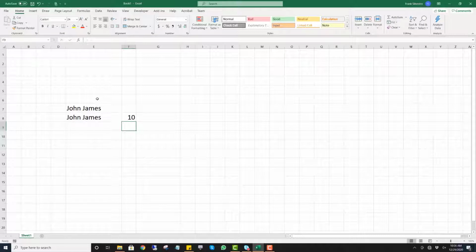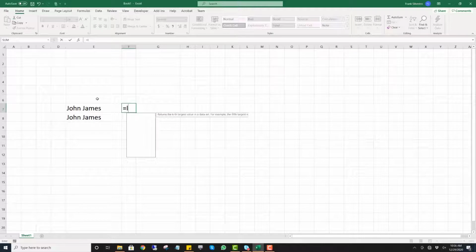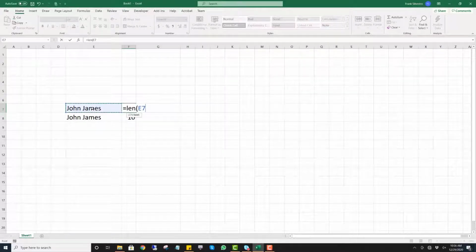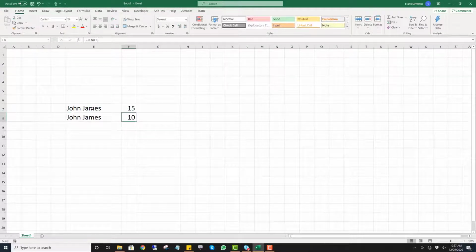But if you do it in the above example, you use the length here, and you say, give me the length of what's contained in E7, which is right there, and you hit return, it says there's 15. So they both seemingly have the same length, but it's not necessarily true. All right, so that's that.